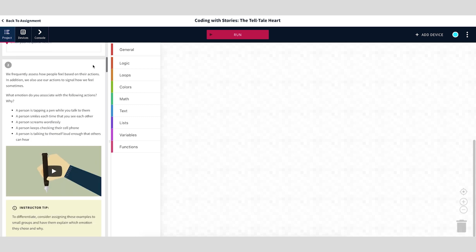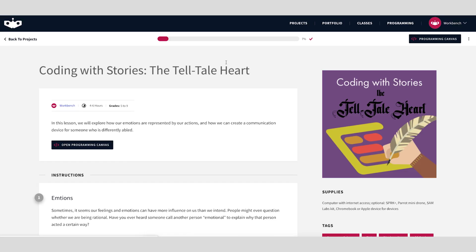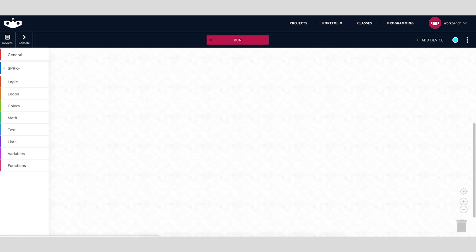You can still answer questions or do any other work that you need to do in order to finish the project. If you don't need the programming canvas and would rather just have the project view, you can click Back to Assignment in the upper left at any time. Remember, if you simply click the Programming tab on the top, you won't get the steps to any project. You must go to the project first and use that button in order to have the project panel appear. That's it for our tour of the programming canvas.